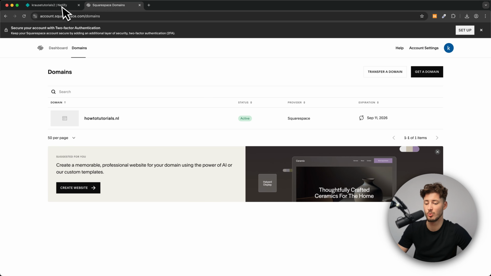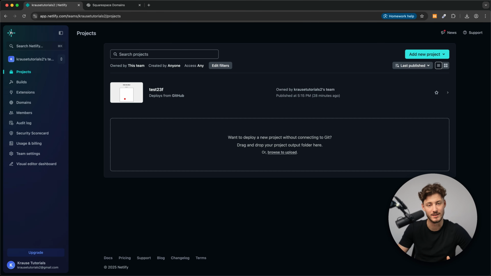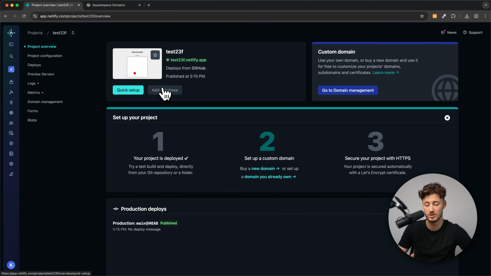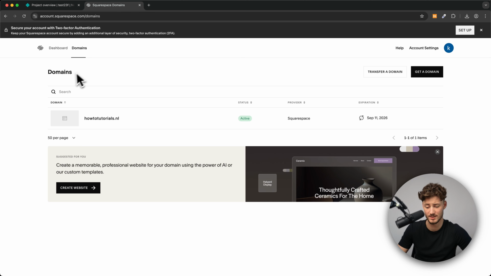Adding your Squarespace domain onto Netlify actually is quite easy. First of all, open up the Netlify and Squarespace dashboard and then select a project where you want to add the domain onto.